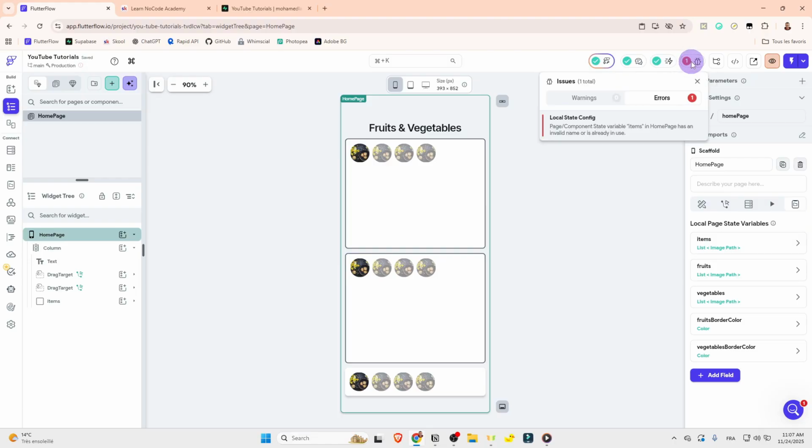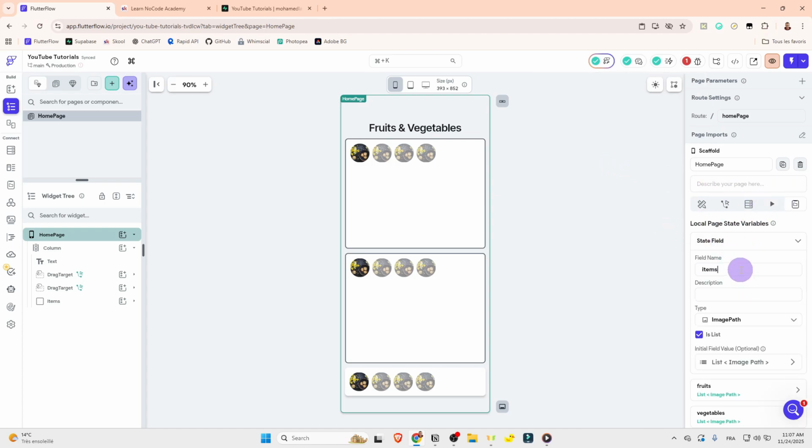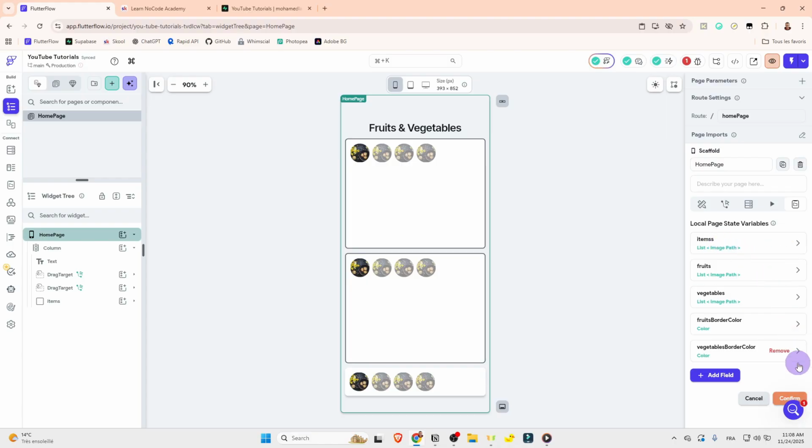So let's see if we have any errors. We have: state component items in home has an invalid name, already in use. So you can actually add an S here. Click on confirm. Hopefully that will fix the problem. So we have fixed it. Right now, let's go ahead and test this. And of course, we are going to add even more things later on.